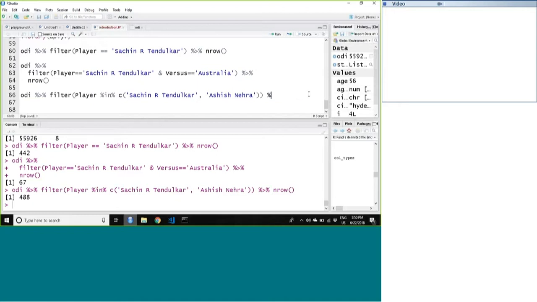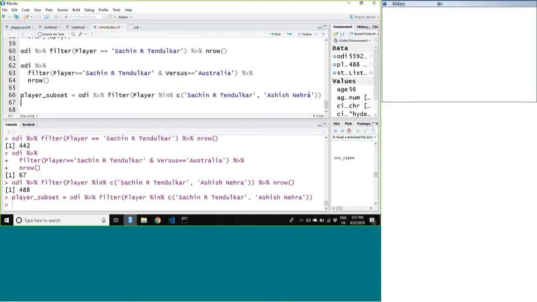Does it support wildcard matching? Yeah, you have to use a few regular expression concepts. I'm skipping that as of now, but yes, you can do it. So you can say view, or you can store it in a variable saying that player_subset is equal to this, and you can view this data frame now.